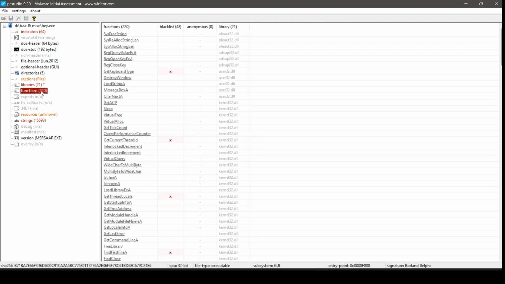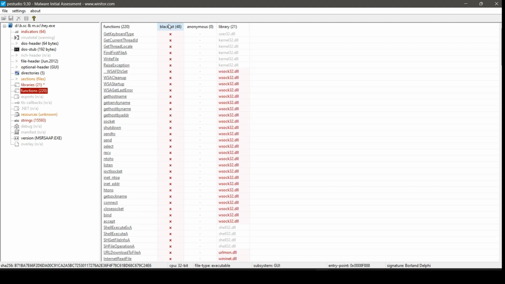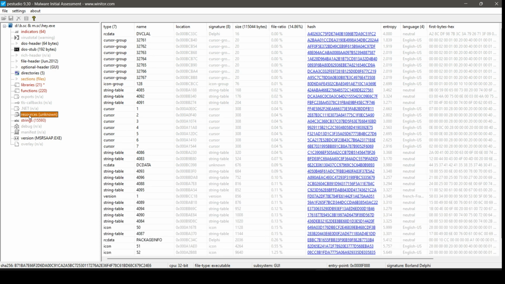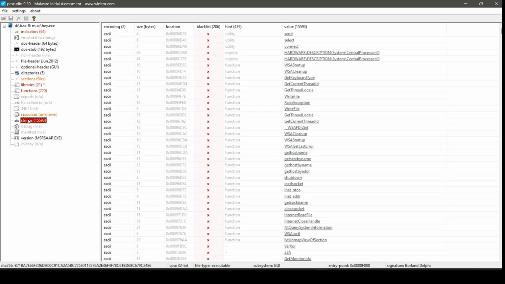Next, functions of the malware. Here the blacklisted functions are displayed, like you can see GetCurrentThreadId, GetKeyboardType. So these are some blacklisted functions which this malware file contains. You can see here the ShellExecute function is also present. Next, the resources: the strings which are commonly used and the strings which are blacklisted are also displayed here.